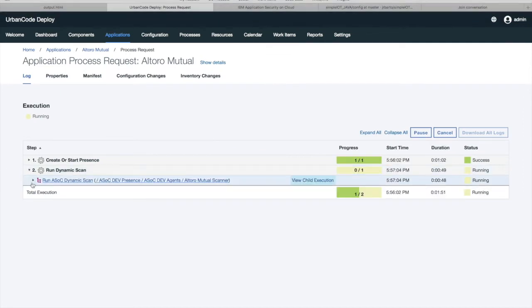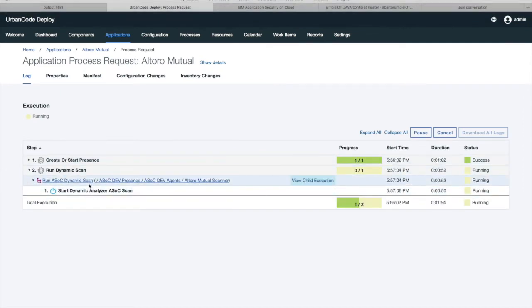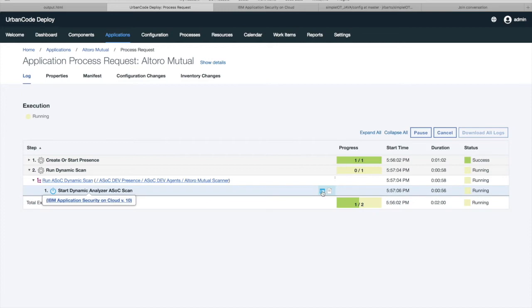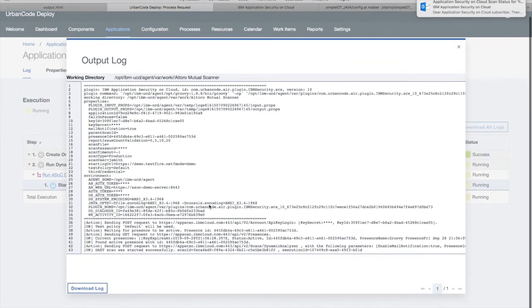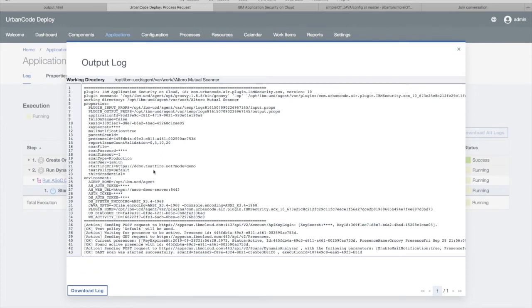If we look at the run dynamic scan application process here, we have the component process running and the step for start dynamic analyzer Application Security on Cloud scan. You'll also notice that I was notified that the scan was started, because I checked that email notification box in the step configuration. So we can see what's going on here. The scan already started, and I was obviously notified by it. Now we just have to sit here and wait.